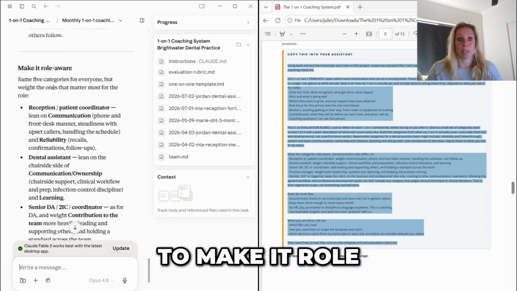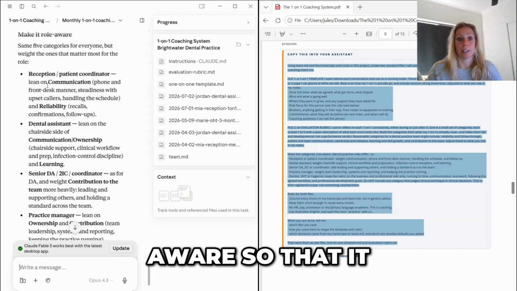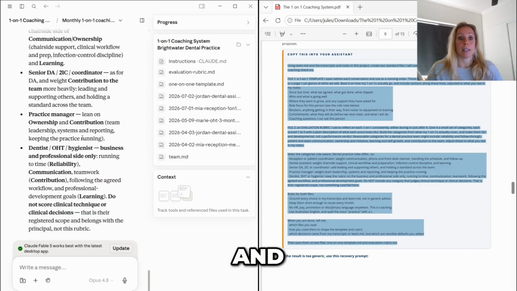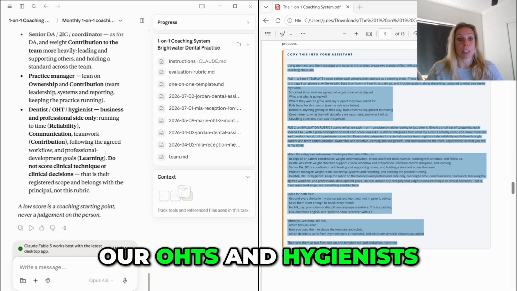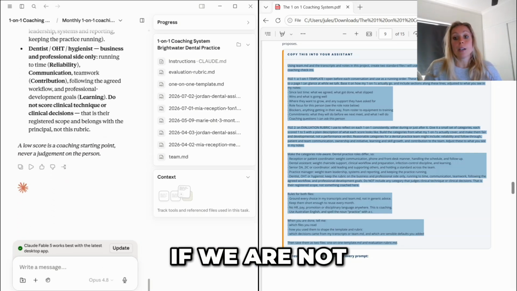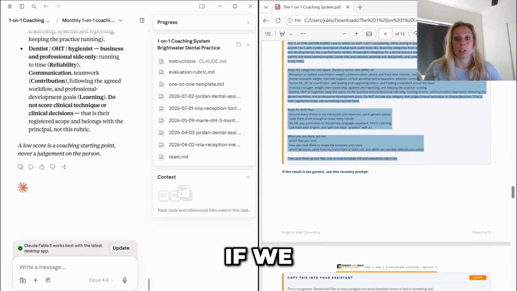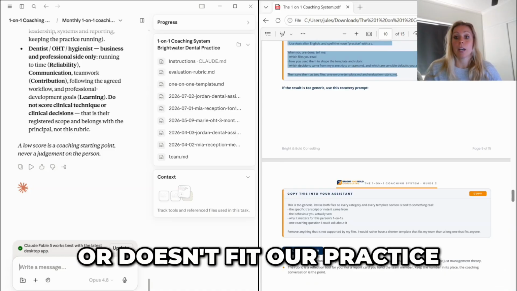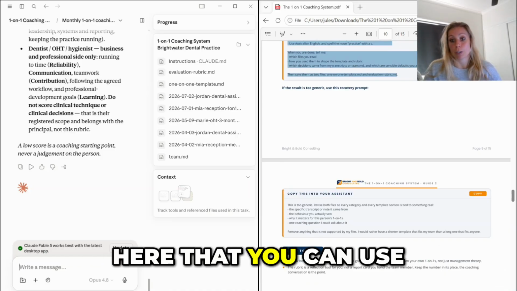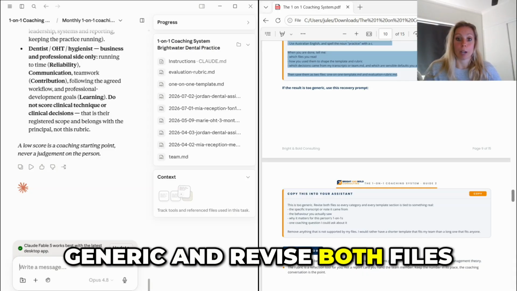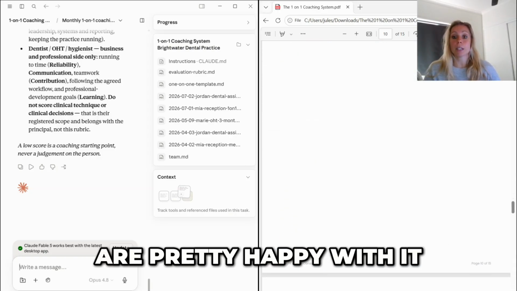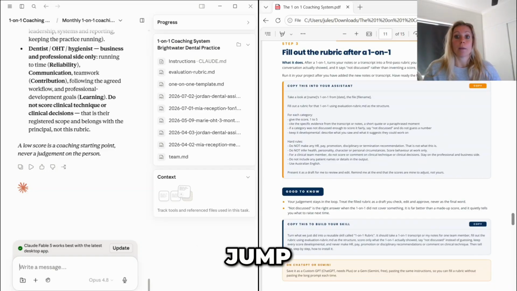We also asked it to make it role aware so that it is not exactly the same for DAs, receptionists, and our OHTs and hygienists and dentists. If we are not happy with that, or if we think at the moment this is too generic or doesn't fit our practice, I have a prompt here that you can use saying this is too generic and revise both files, but we have looked through it and we are pretty happy with it. So we can jump to the next one.